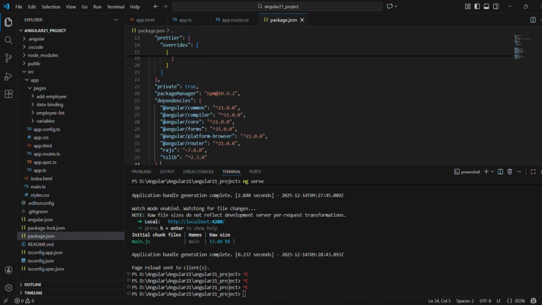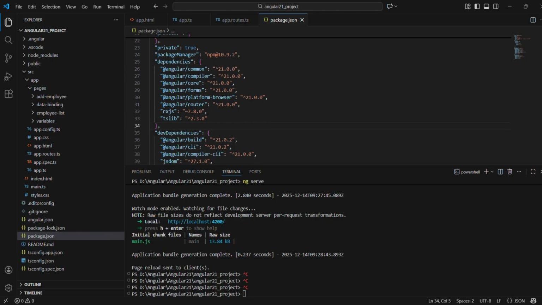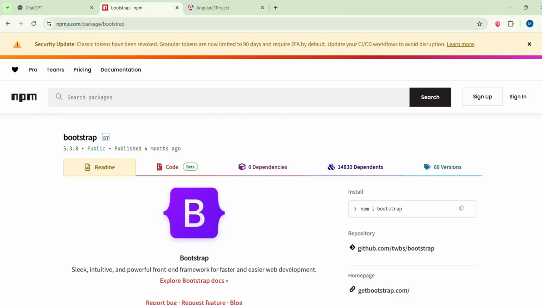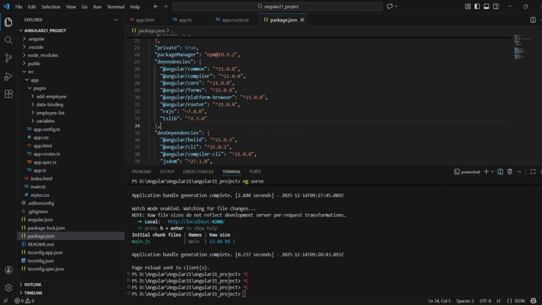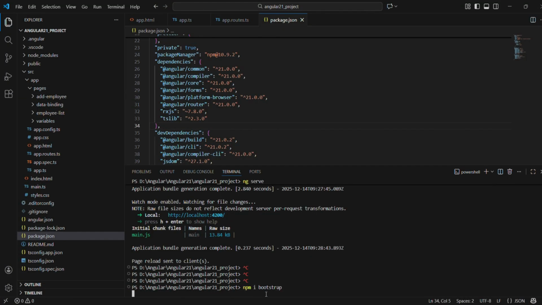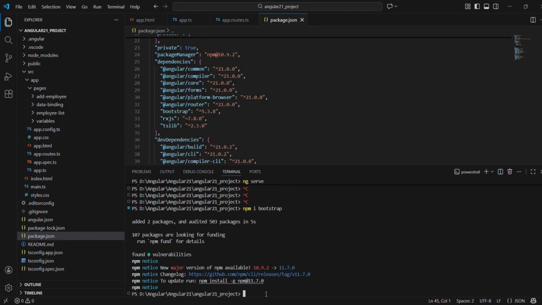Now, open the package.json file. It contains a list of all the packages that our Angular project is using. After installing Bootstrap, you will see a new entry for Bootstrap along with its version. This confirms that the library has been successfully added to the project. The installation is complete, and the Bootstrap entry has been added to the package.json file. As you can see, it installed the latest version of Bootstrap.